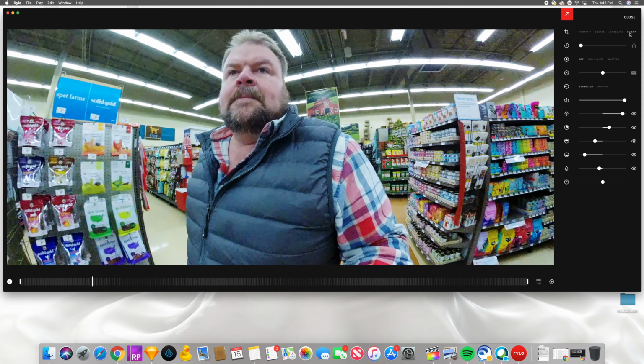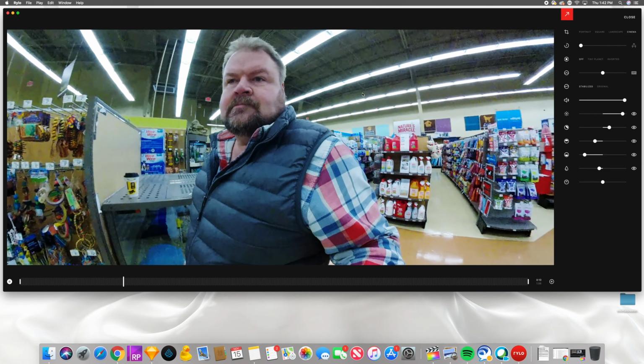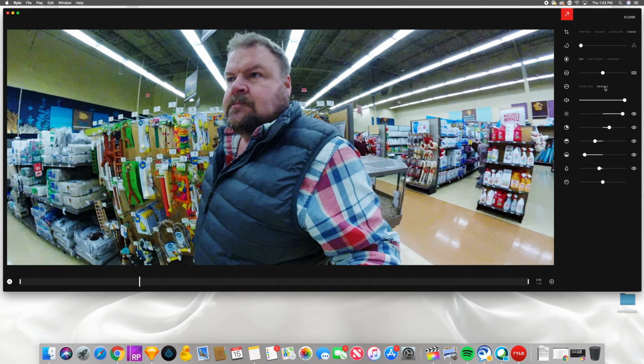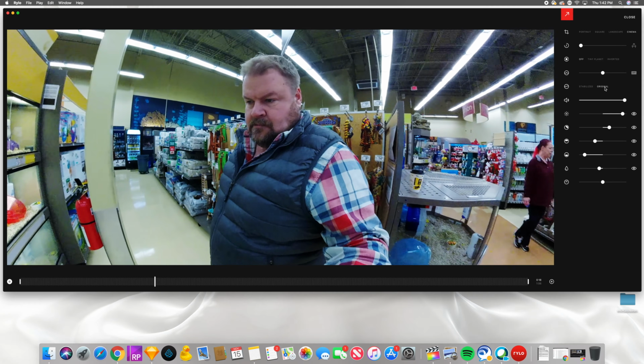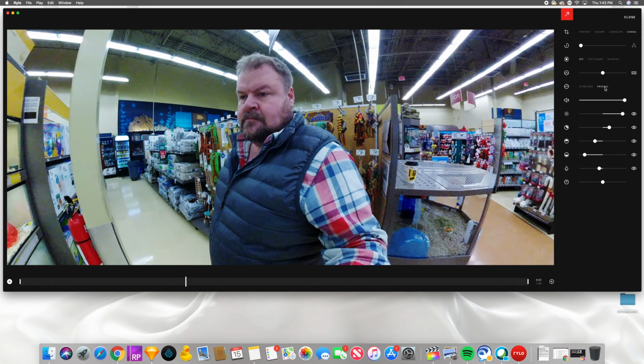Let's change it to cinema. All right, so I'm walking around. That stabilized video, this is the original video. Look how bouncy that is, guys. So stabilization still works, great.